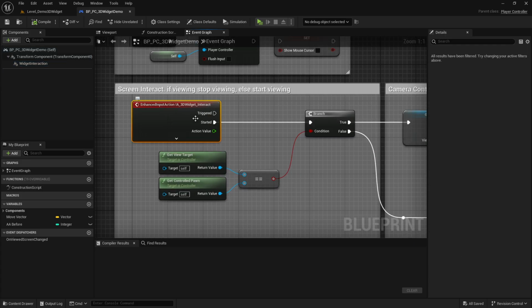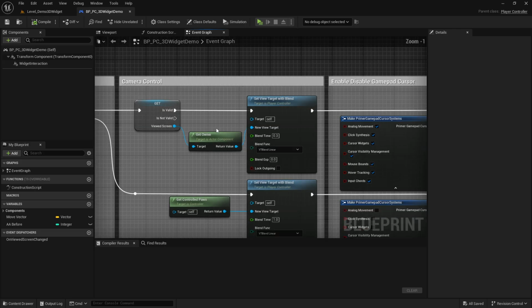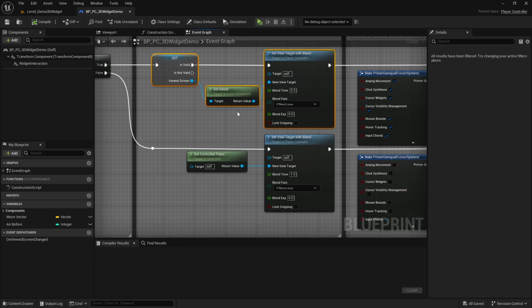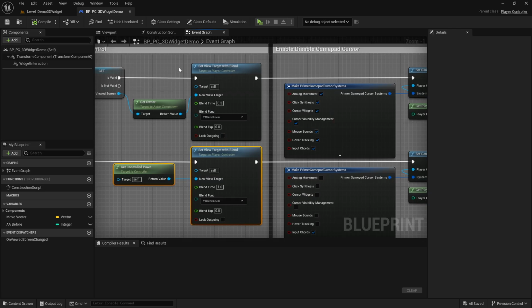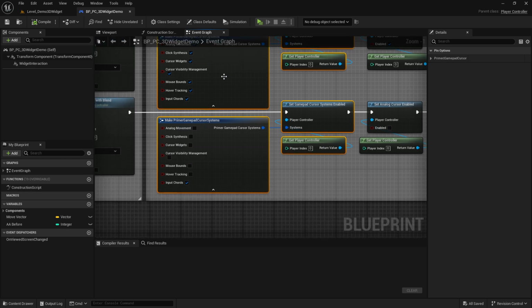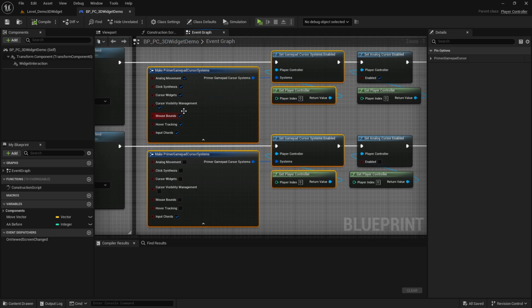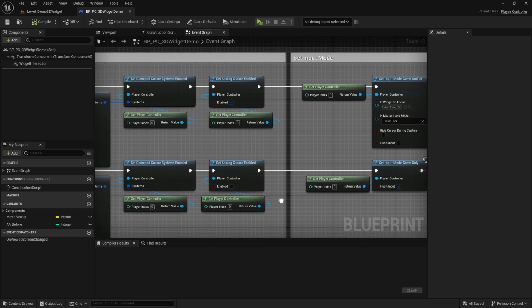And then we have input for interaction, and if we're currently view targeting the player, then we're going to go and take a look at the screen. Otherwise we're going to view target the player, and then this just handles the in and out. Then we've got the cursor system enabled flags. So now we can actually enable and disable everything about the plugin completely, or by choice on which ones we want to keep. So for example, I want to keep input chords listening.